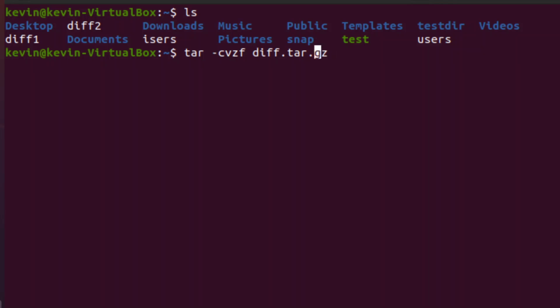If I were to have ran it through bzip, and remember that was J, I would actually name this bz. Okay. But I'm going to keep it as gzip, because that's the most common way to do it. Okay.